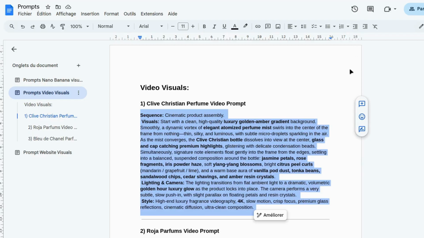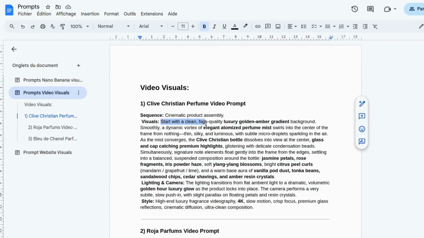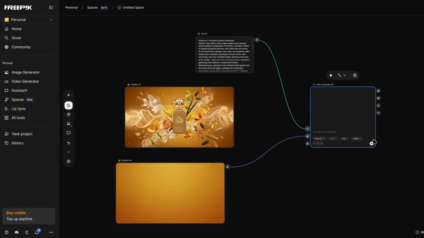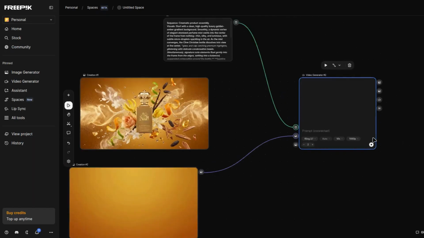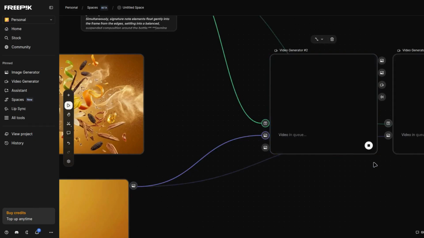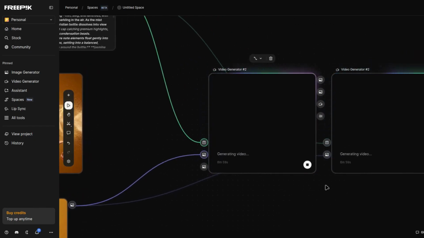You can also follow the cinematic assembly direction, starting with a clean, high-quality, luxury golden amber gradient. So yeah, this prompt is basically your full camera direction and motion plan for the output. And while that's generating in the queue, now let's set up Google Antigravity.